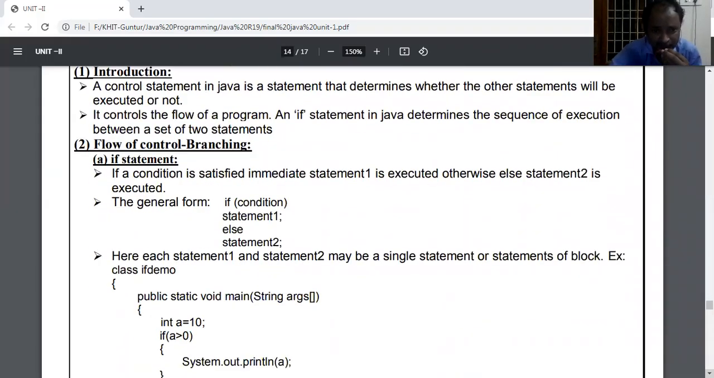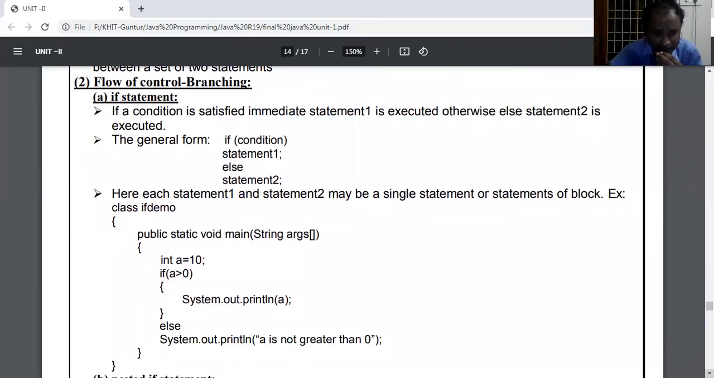If a condition is satisfied, statement 1 is executed. Otherwise, the else statement is executed. The general form: if condition statement 1, else statement 2. Here statement 1 and statement 2 are a single statement or a block of statements. Example here given. Public static void main, int a equal to 10, if a greater than 0, System.out.println, else System.out.println a is not greater than 0.